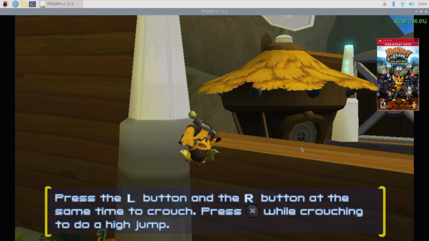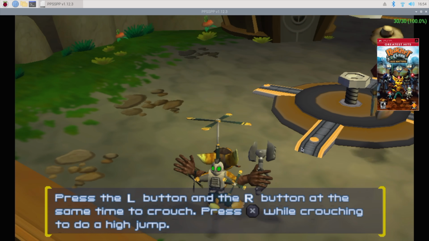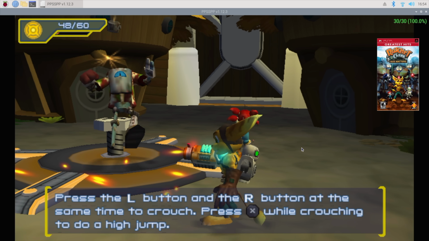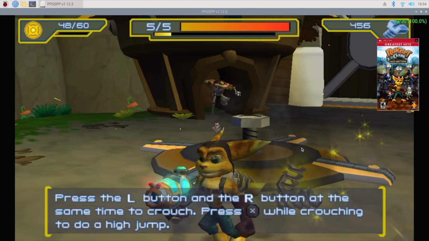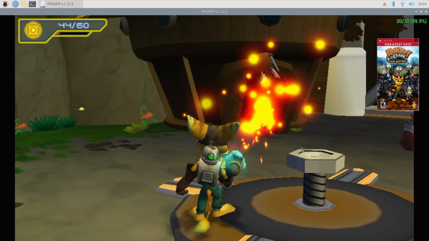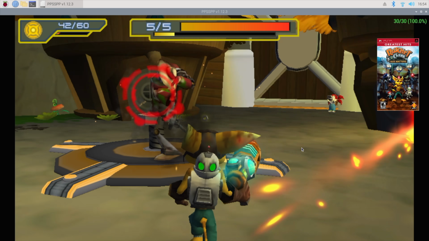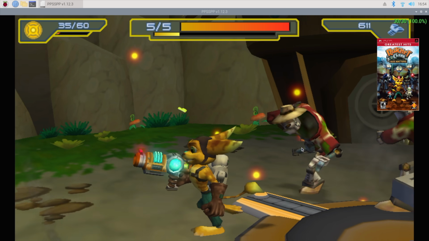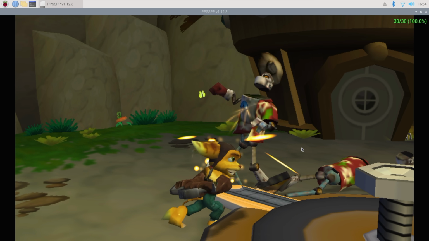Next up, we've got Ratchet & Clank, and with this one, we could go up to 3x resolution. This is one of those games that natively ran at 30 FPS on the PSP. Up in the top right-hand corner, you can see we're still running at 30. Now, there are hacks to allow this to run at 60, but it's still really playable like this, and being able to go up to 3x on the Pi 5 is really cool.